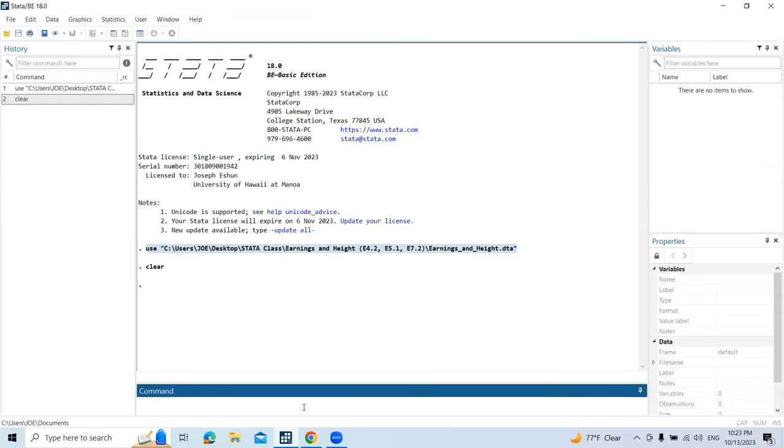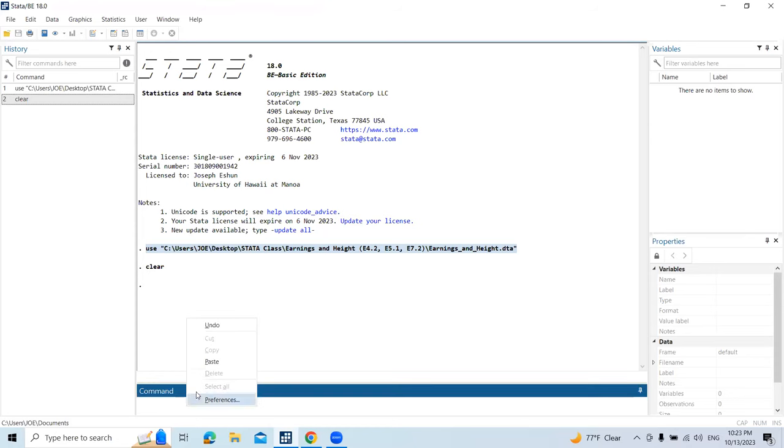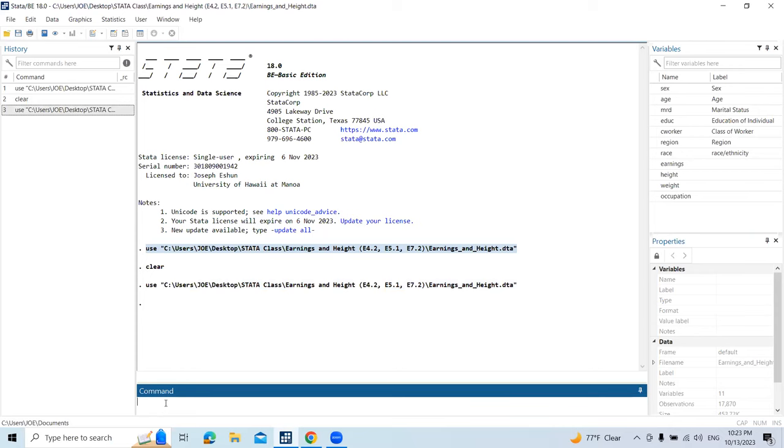And then everything clears from your STATA. Any data you've loaded in your STATA clears, but not the commands in the command window. That doesn't clear unless you exit from STATA. So rather than going through the steps that we just went through to open our data, we can just work with the command, right? You just paste it in your command window and then enter, and then it opens for you.